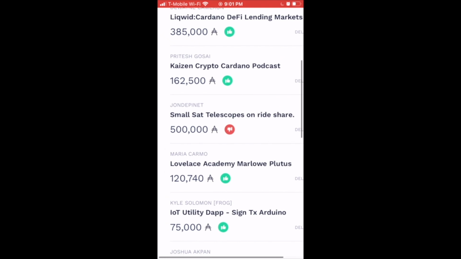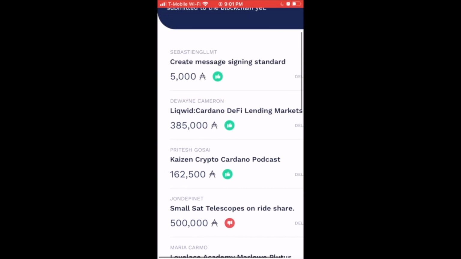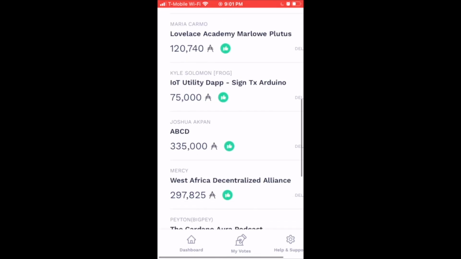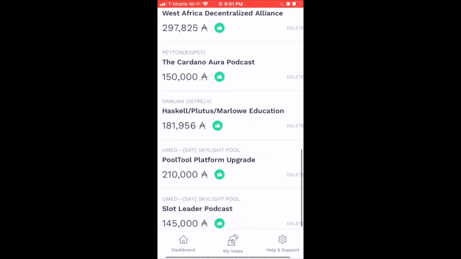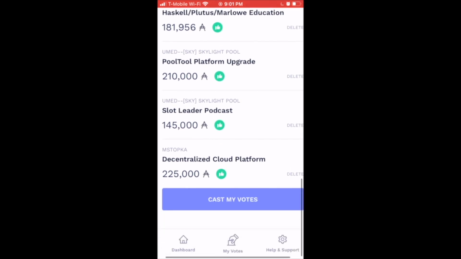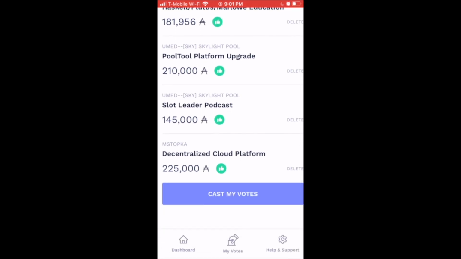There's a Pool to platform upgrade. There's a Cardano podcast, ABCD, Lovelace Academy course, Kaizen Crypto Cardano podcast, Liquid. So these are some pretty cool proposals. There's a lot more which I will be supporting with my other application on my other device. So if you don't see your proposal up here, please don't be offended by that. It doesn't mean that I'm not supporting you at all. This is really just to help create this video so I can show the entire process.